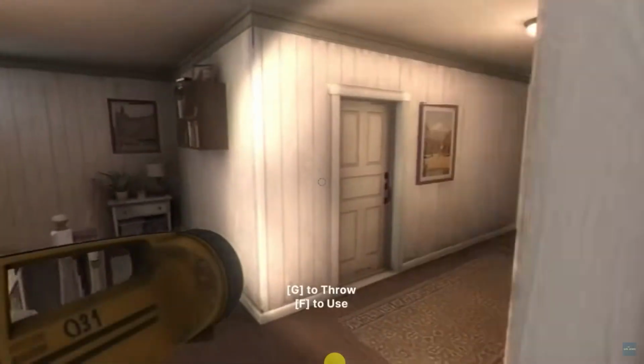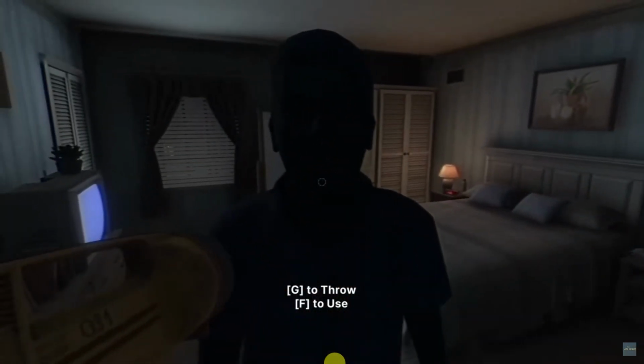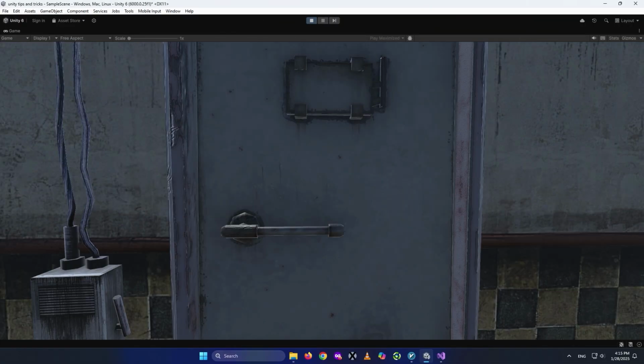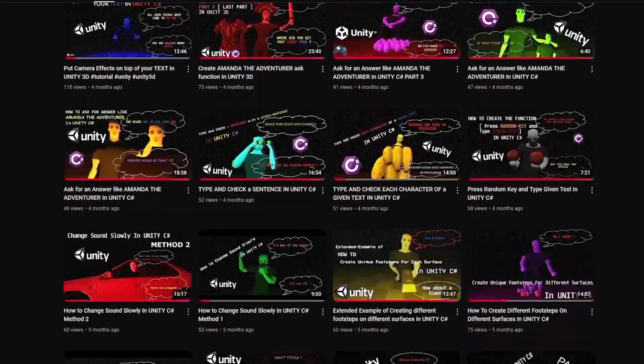Welcome to part 1 of our series on how to create jump scares like those in Fears to Fathom using Unity. In this video, we'll cover the setup you need to actually create a spine-chilling jump scare. This video is part of a larger series where I share Unity tips and tricks.